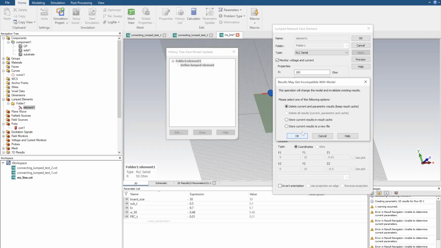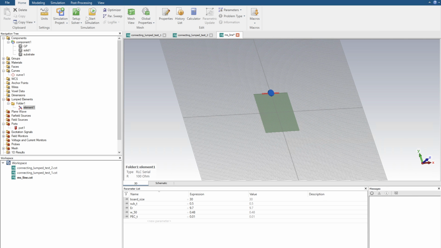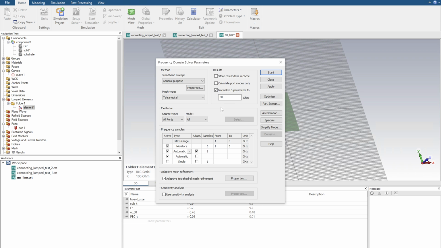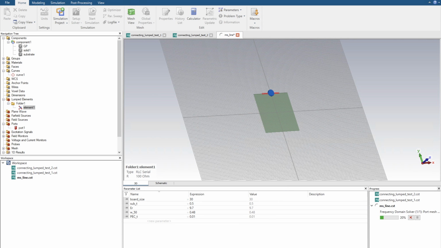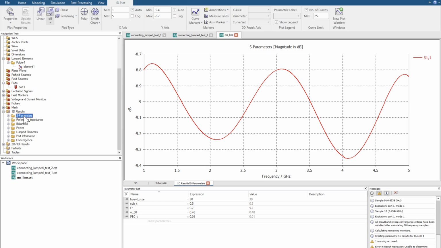I'm going to click OK, I'm going to delete the previous results, I'm going to close this window, and I'm going to do the exact same simulation normalized to 50. Okay, the simulation's done. Let's check our S11.